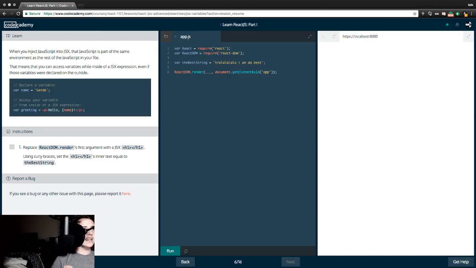When you inject JavaScript into JSX, that JavaScript is part of the same environment as the rest of the JavaScript in your file. That means you can access variables while inside of a JSX expression, even if those variables were declared on the outside. Declare a variable. Variable name, greeting. Is that a thing? Weird. Access your variable from inside a JSX expression. Variable greeting, hello.